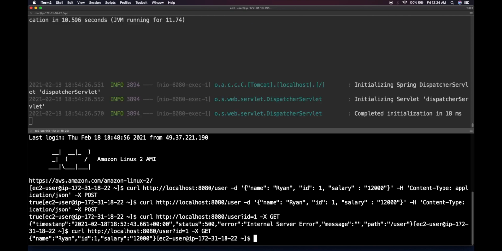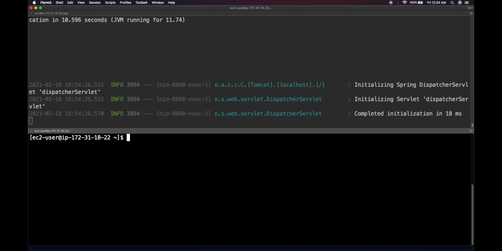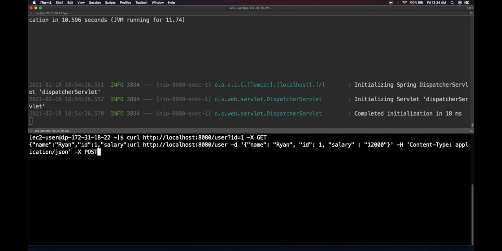So let's do a get now. At least we should get, yeah, I think we got the message. See this, right? We got the Ryan message. Let me do a clear. So see that we got the Ryan ID, right? Let me post one more message, right? Just to have a clear idea.